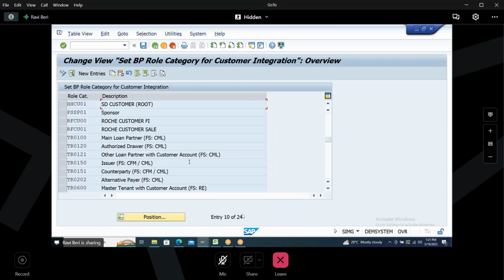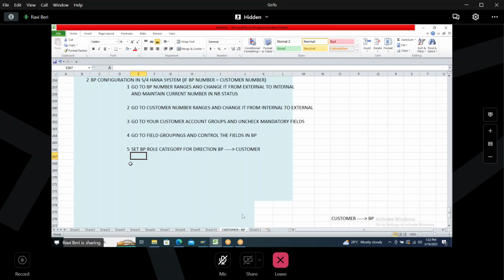Define number assignment for direction BP to customer. Sixth step. Define number assignment for direction BP to customer.